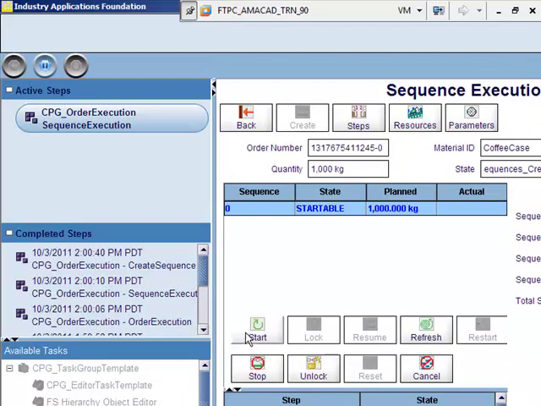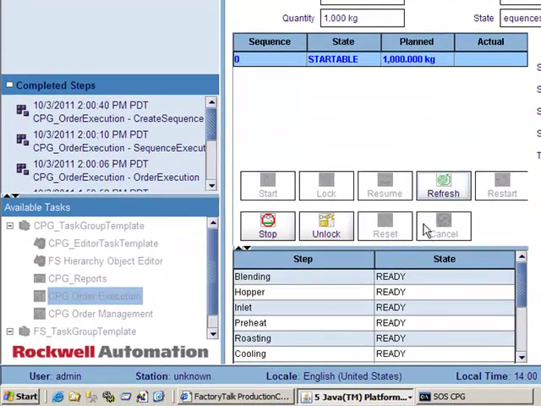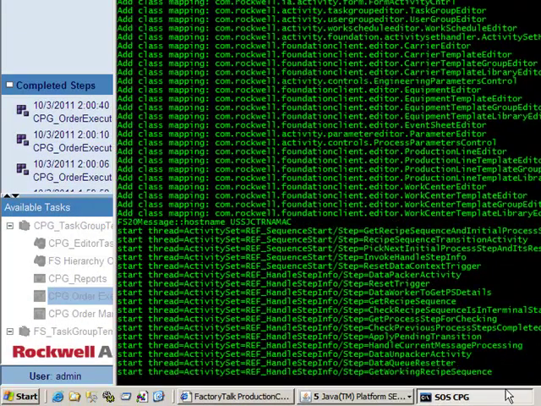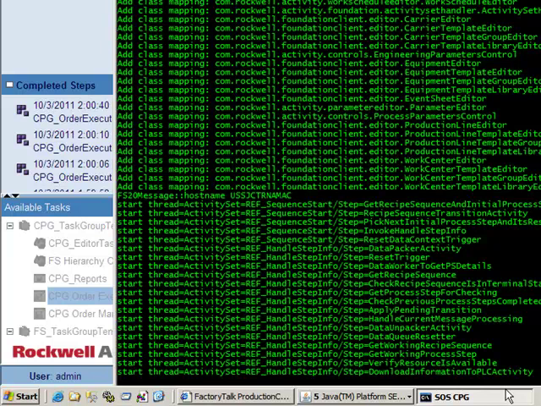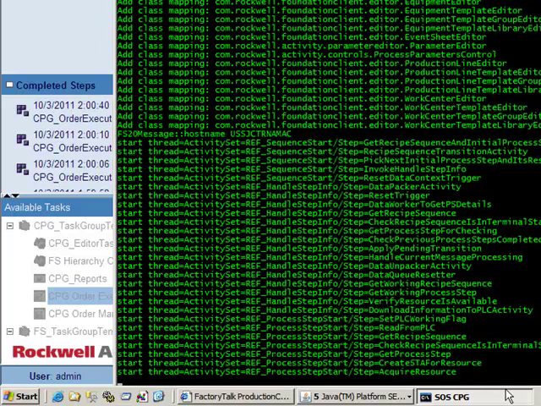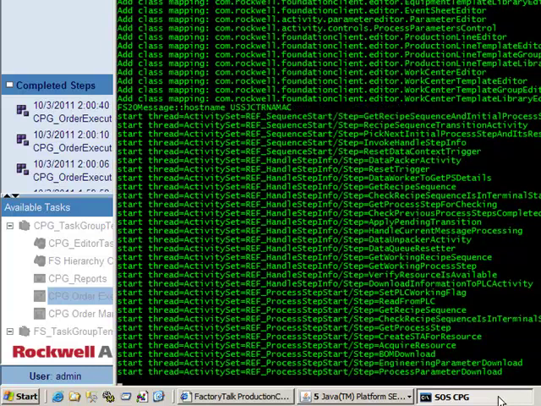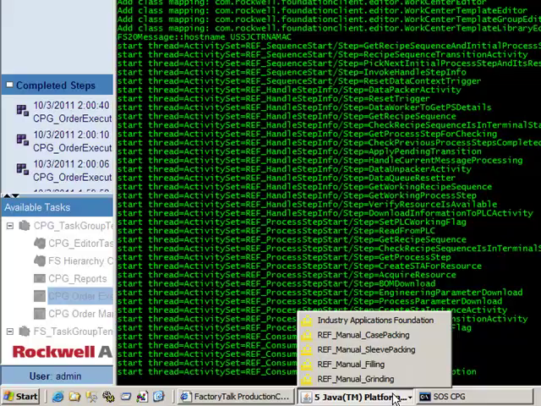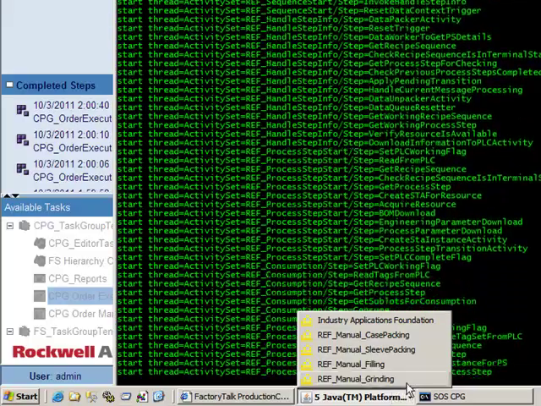Now we are ready to start executing this order using Foundation Client as well as the manual operations portion of order execution. Click the Start button. Now the order should be executing. If I look over to our Shop Operations Server console, you will see the order is going through execution. Once it has gone through the automated portion of its execution, we should see the order appear in the first manual step, which is grinding.